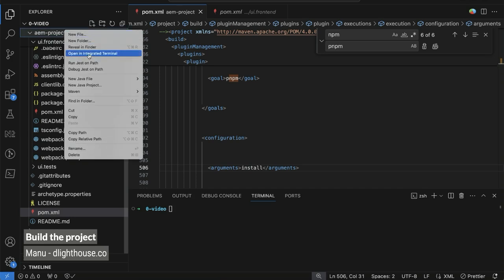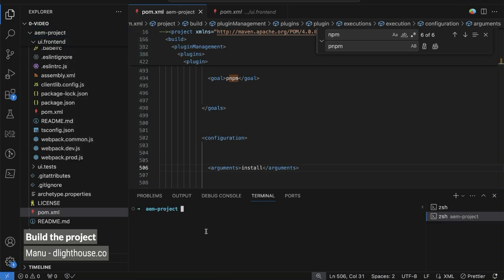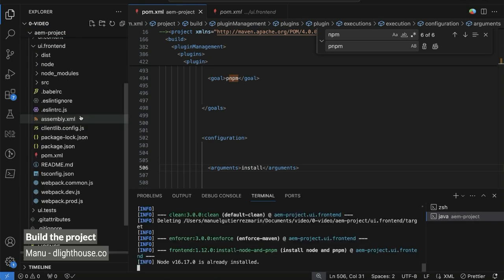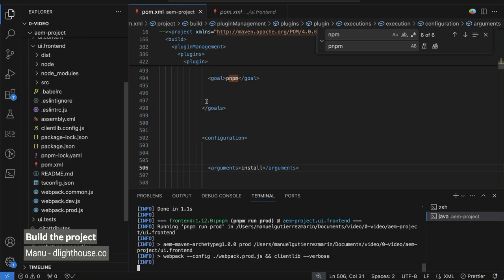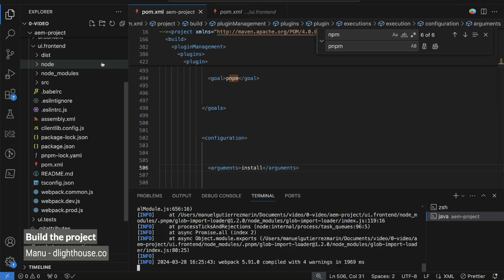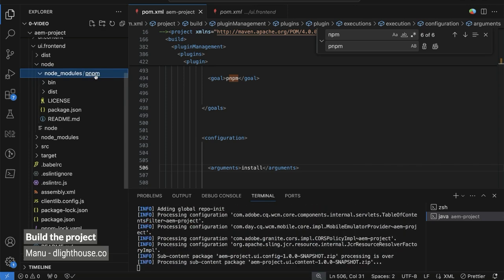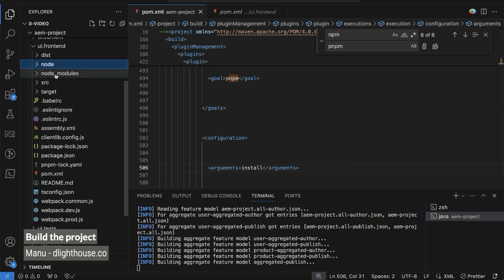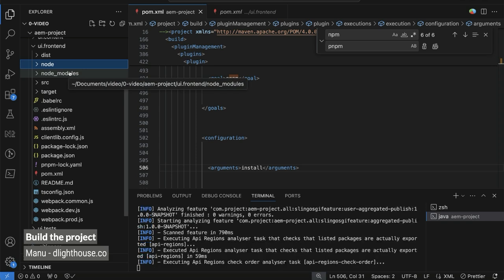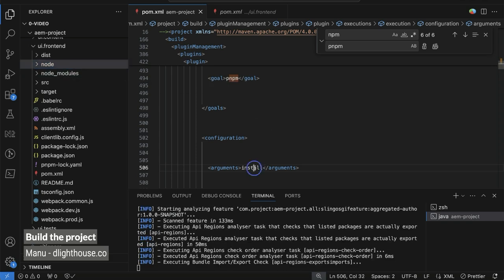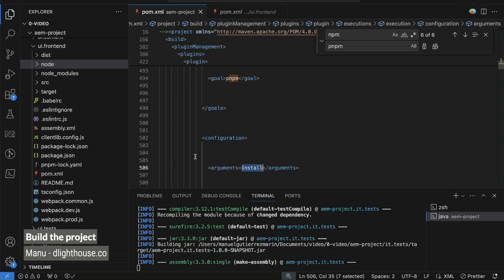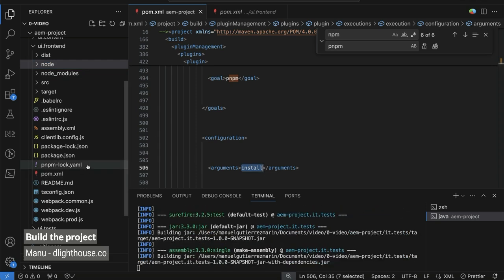with the usual command that we use for Adobe's archetype. While this is building, it should create a node folder with node modules and the pnpm package, and it will create the node modules as well. Also, given that we only put install, it will create a pnpm-lock file.